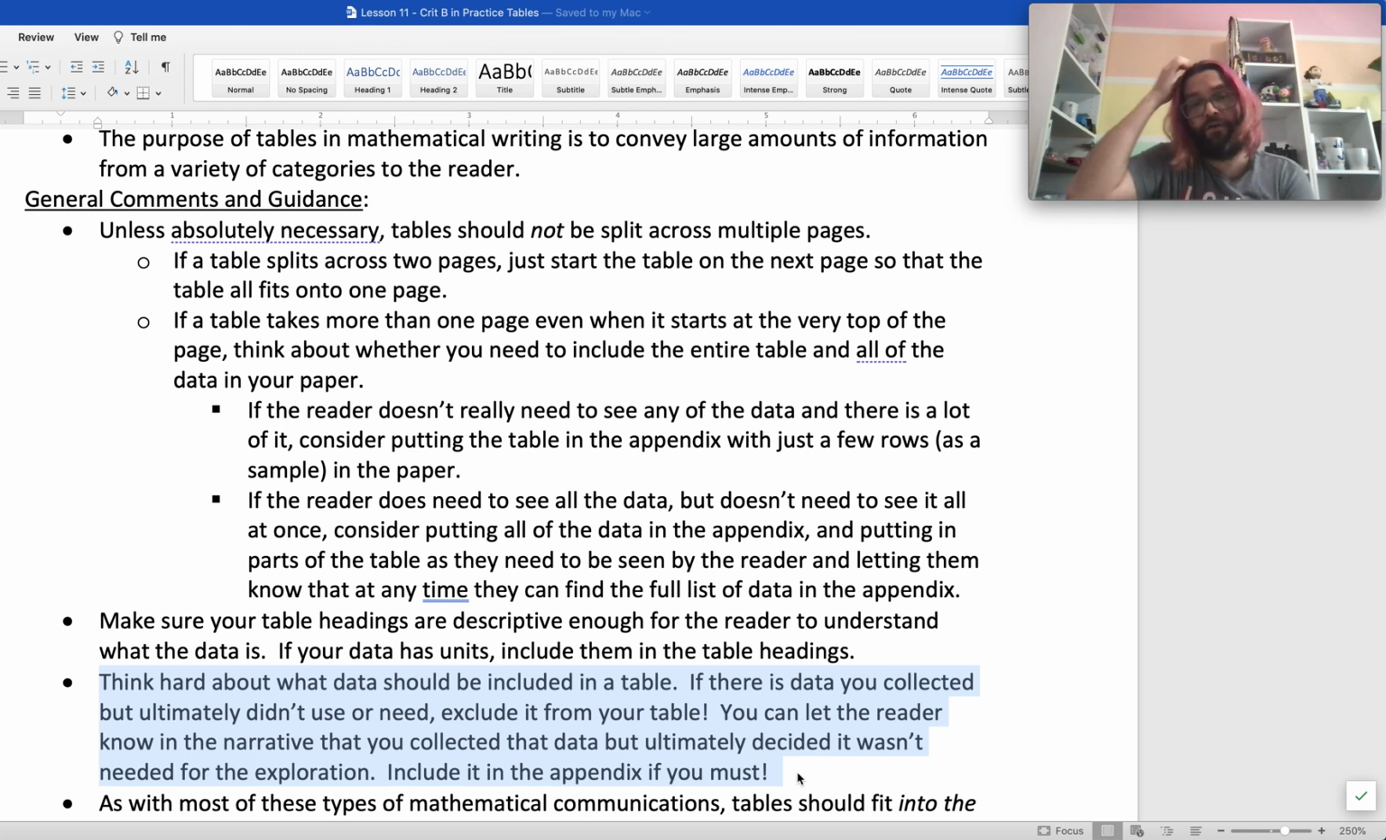You can tell me in the narrative, I also collected data about all these other things. The full data is found in the appendix. Appendix is a great place for things that you want to include in case other people want to see them, but don't need to be included in your paper.